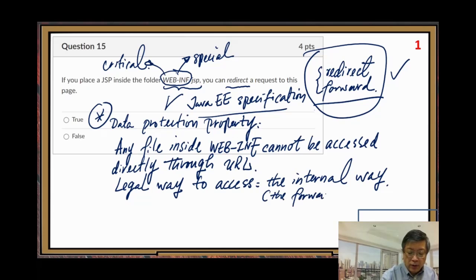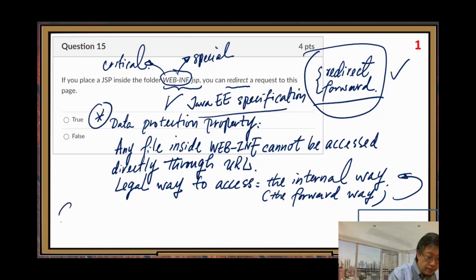Okay, so that is the forward way. That is the internal way. Internal way and external way. All right, yeah, internal way. So here, let me just compare these two ways: external way and internal way.